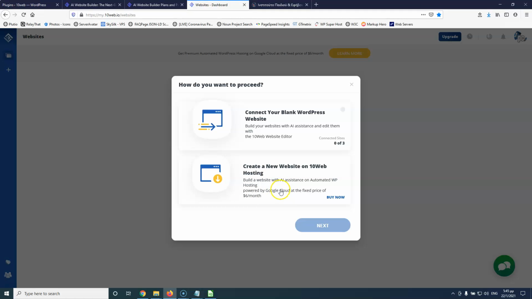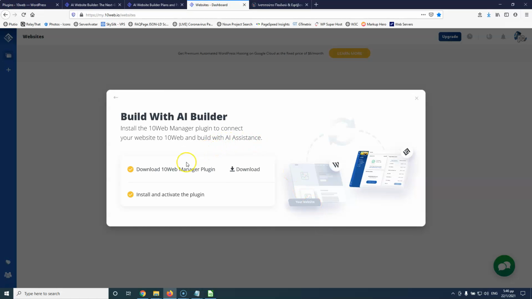If not, you can host it in the 10web hosting, which uses Google Cloud, or you can have your own WordPress website somewhere hosted. I am for this option, and I'm going to click here. It says 0 from 3, and I'm going to click next. So now it says you can download the 10web Manager plugin and you can install it in your WordPress website. Once you install it, you can go ahead and activate that, and then it can connect with this website.